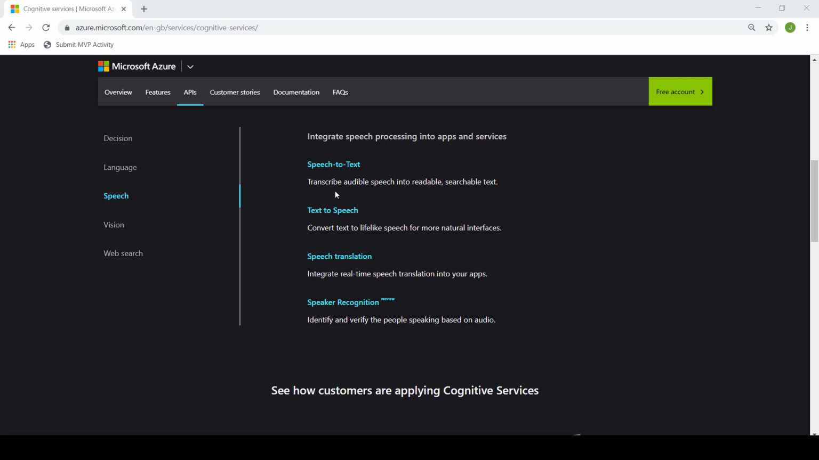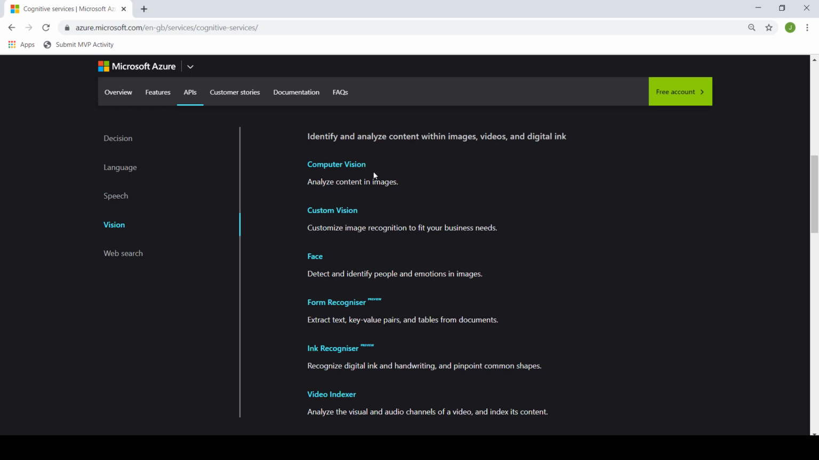In speech, we've got speech to text, text to speech. There's even translation and speech recognition based on audios that are being sent through. We've got vision, so we've got computer vision, custom vision, face API, form recognizer, ink recognizer and video indexer. Computer vision is a great API that you can use to point at image related files up in the cloud or files in your file system. Custom vision is great for processing images that computer vision can't quite identify. So custom vision can be used in edge cases for your particular business needs.